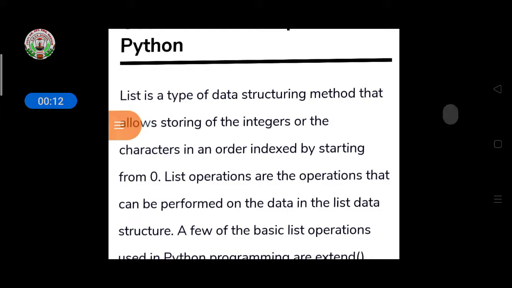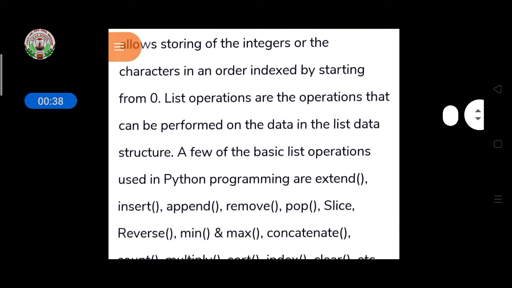List is a type of data structuring method that allows storing integers or characters in an order, indexed starting from 0. It means that when you are storing data, it stores an integer value or any other character in an ordered way, and it starts the list address with 0. List operations are the operations that can be performed on the data in a list data structure.